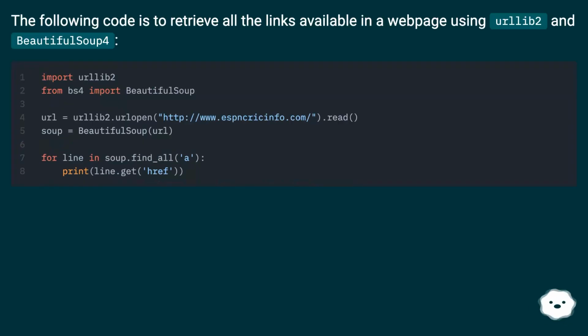The following code is to retrieve all the links available in a web page using urllib2 and BeautifulSoup 4.